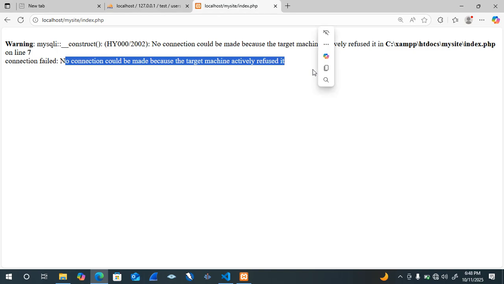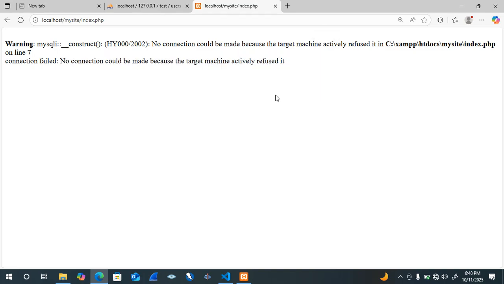So that's how we can connect PHP to a MySQL database. That is it. That's how we can do it.